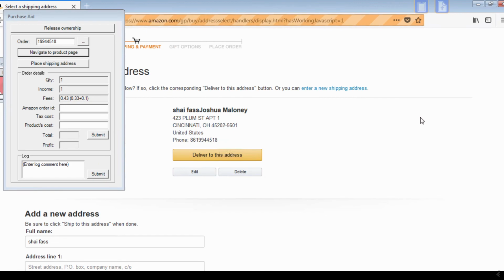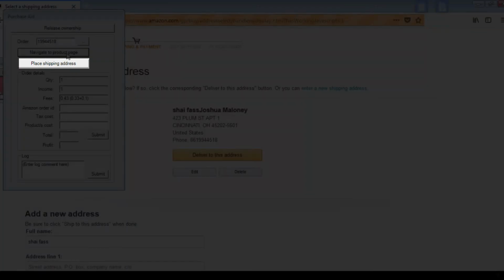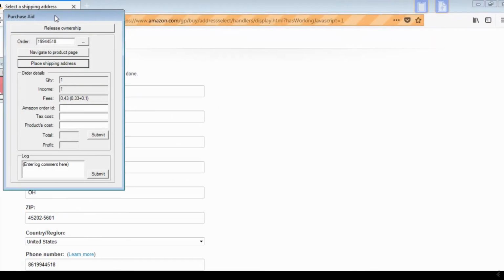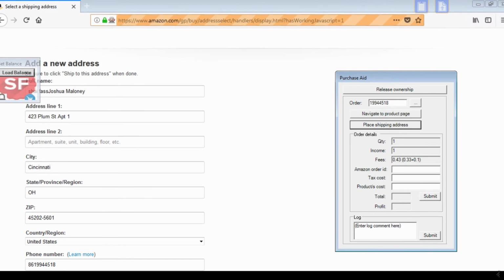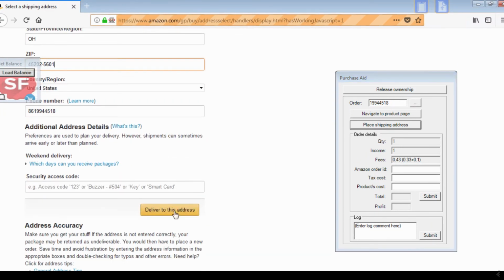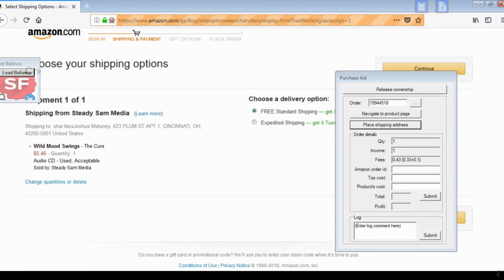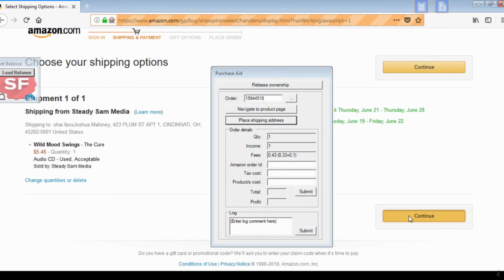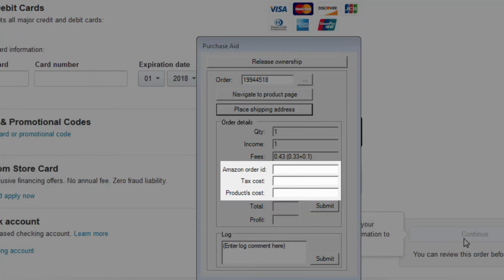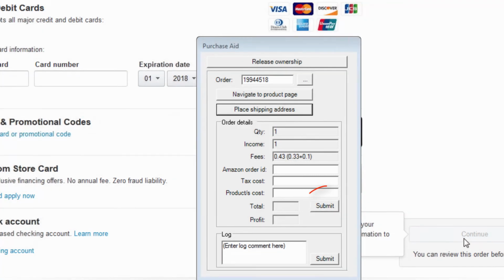When you reach the address page, you will click on Place Shipping Address. Continue to the last page where you will see the final price of the item. You will then add the Amazon order ID, tax cost, and product cost to the form and click on Submit.